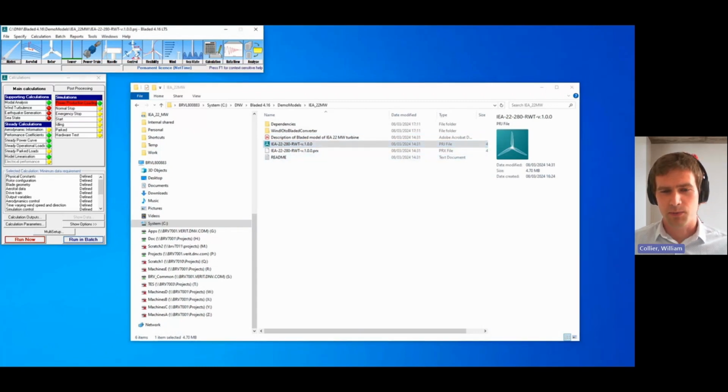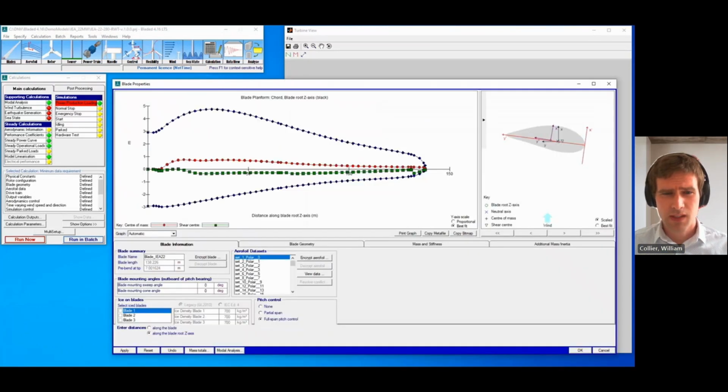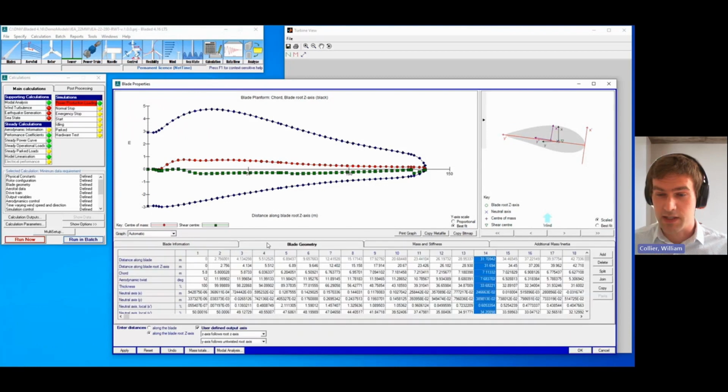I'll have a quick look around the model. So here's the turbine model. You can see we've got about 180 meter height and 280 meter diameter. We'll have a look at the blade. Here you can see we've got all the blade stations defined. The blade length is 138, with 7 meters pre-bend at the tip. You can see all the section data, the aerodynamic geometry, and the structural data is all there to be examined.